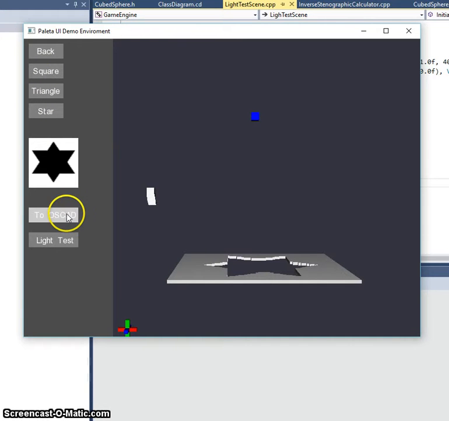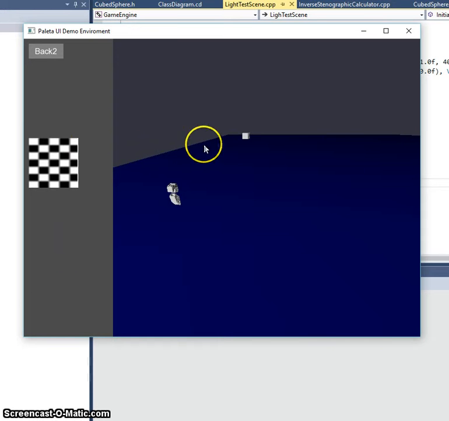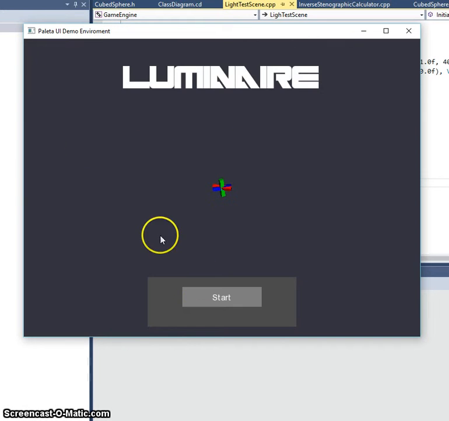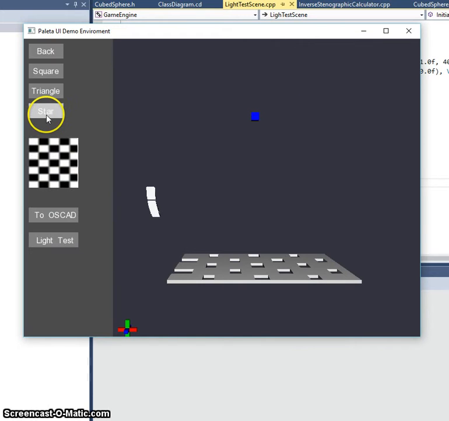So let's just convert it to OpenSCAD. You can come here, say we did square, you can come here, light test, and check it out, and you can see the reflections. Oh shoot. But let's say, just pick square, let's start, and let's go to OpenSCAD.